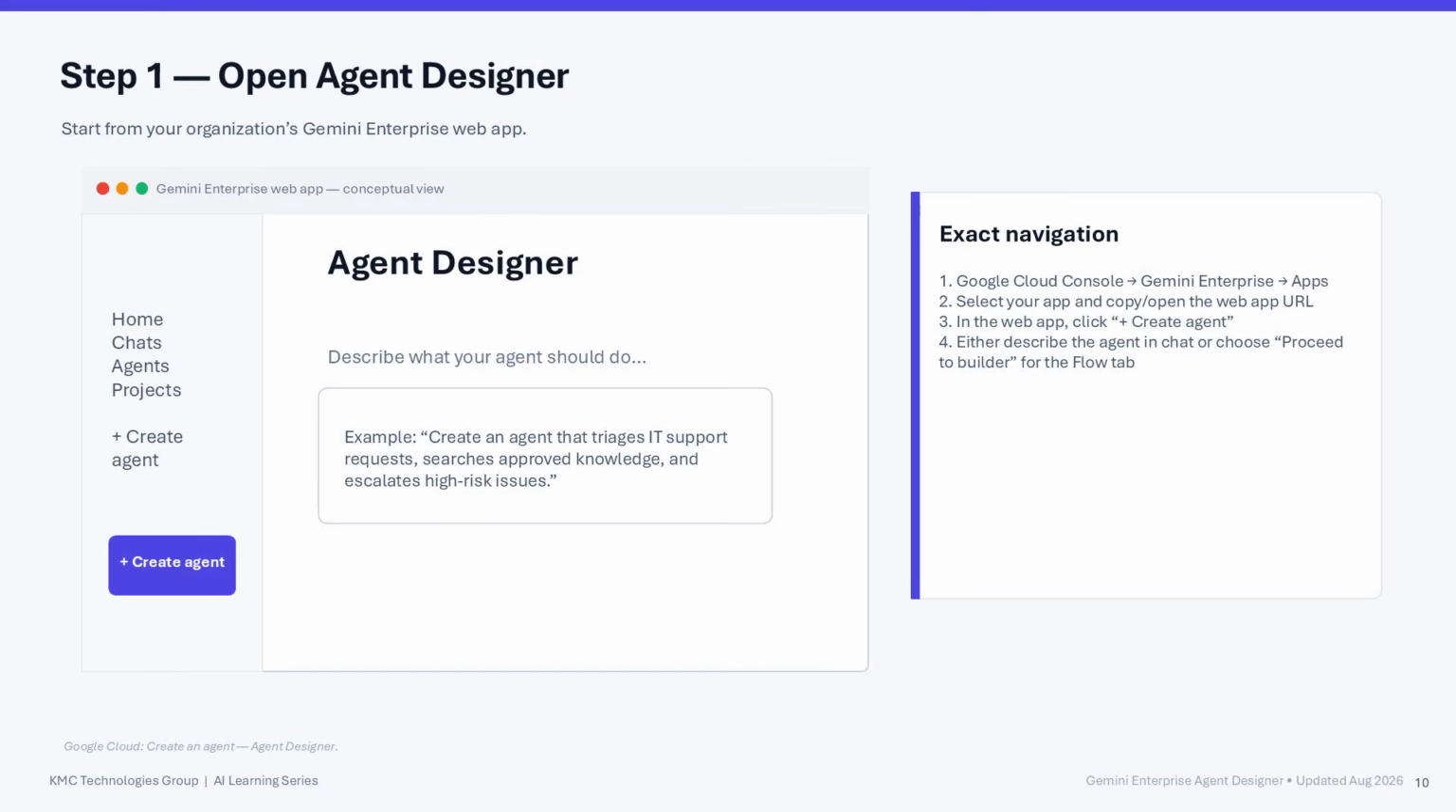The Builder path opens the Flow tab directly and starts with a default main agent node. For a beginner, I recommend starting conversationally and then checking the generated configuration in Flow.